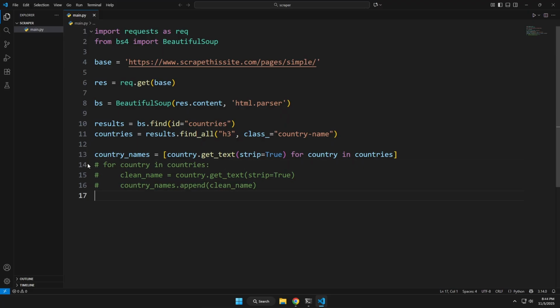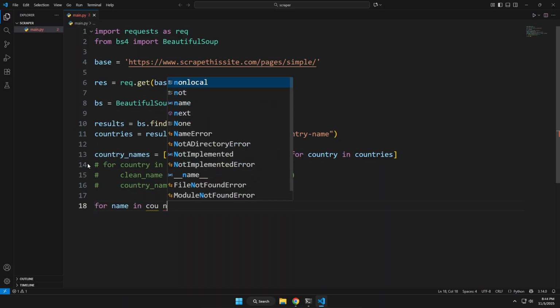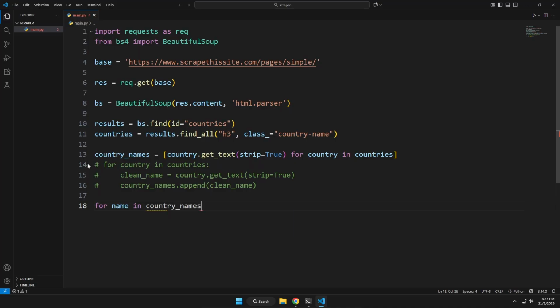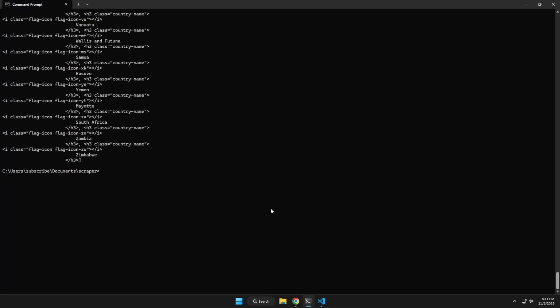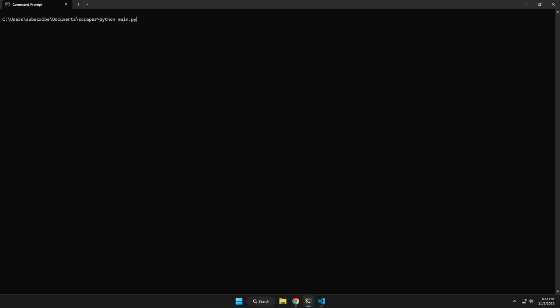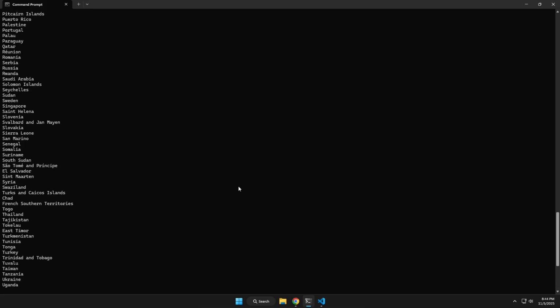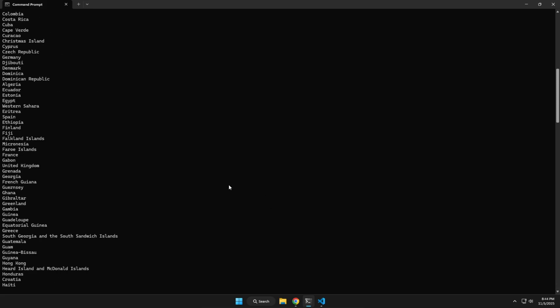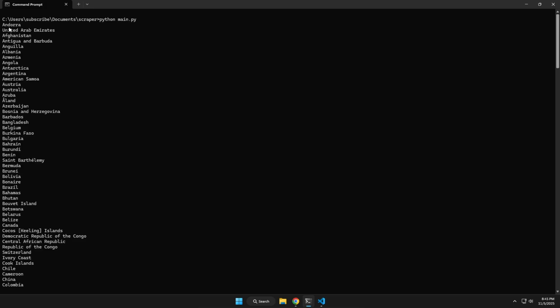And now we can go ahead and print out all these country names. So we'll do for name in country names, print name. Alright, so boom, let's head back over to our terminal, clear this out, and see what happens. There you go, you did it. That is the basics of web scraping. We got every country on that list as just their names in the same order that was on that list.